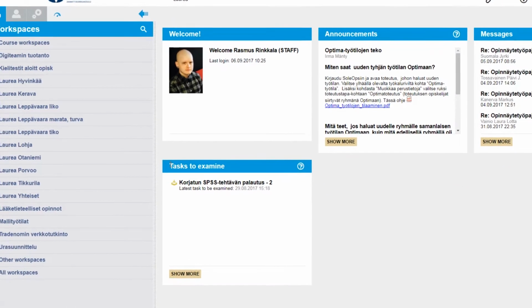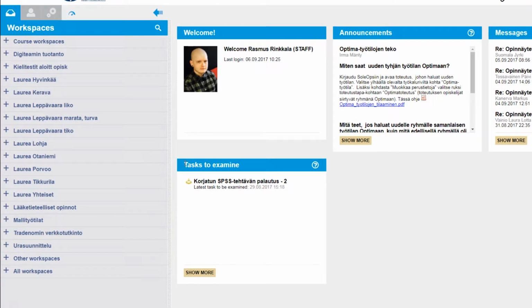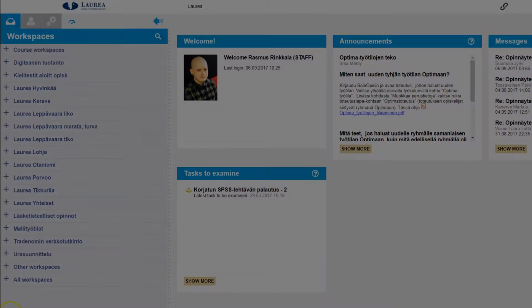And lastly, we have this tasks to examine box. You can kind of think of these as your deadline reminders. If a certain date or deadline is coming up and you haven't returned any documents yet, it will show up here and kind of act as a reminder to you.